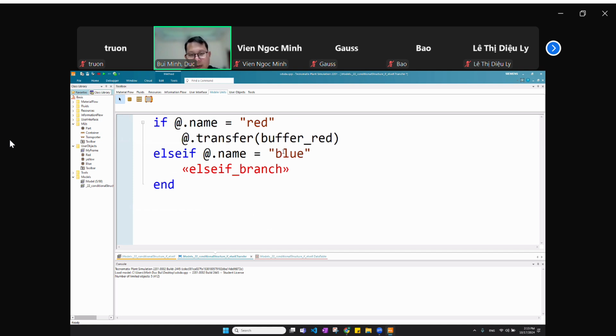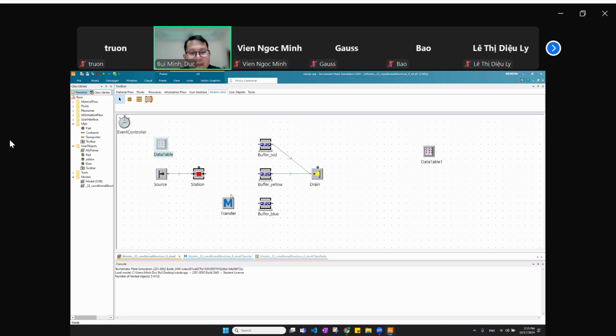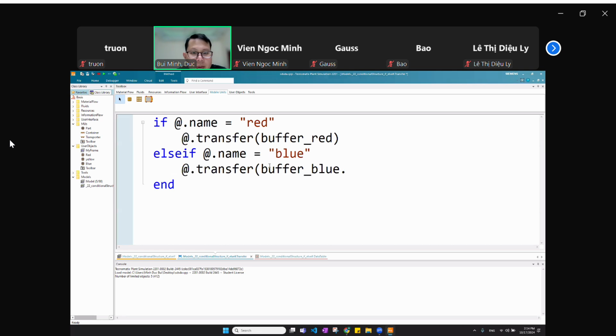So at the moment I'll write blue, and then you will see there will be a mistake, and from that you can learn. Add dot transfer, and then the destination is buffer blue. You see the buffer blue here with a capital B, the name of the object. But here in the code, I just write the normal one. So it's not case sensitive, but when you compare something, it will be case sensitive. So be careful.